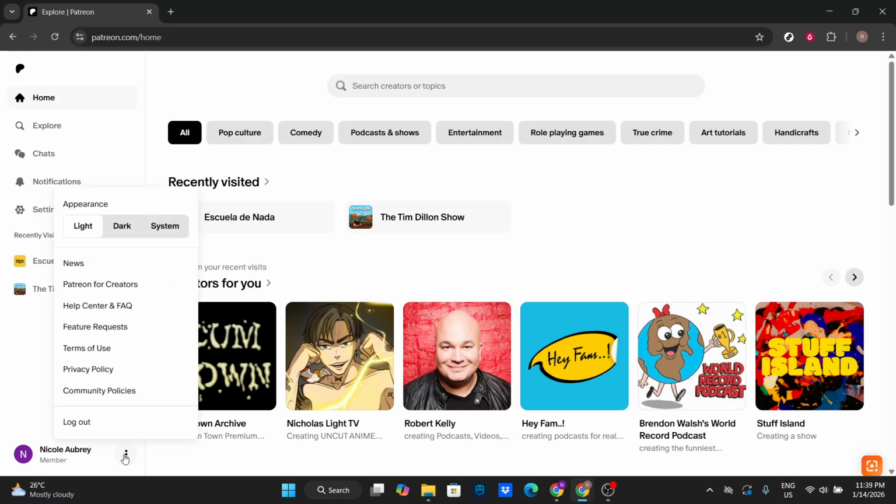Focus on the left-hand side of the screen where the main navigation lives. Find your profile area. This is typically your avatar or profile section in that sidebar. Click on the three dots, the small menu icon that opens additional options for your account. From that menu, choose Appearance. This is where Patreon lets you control how the site looks.